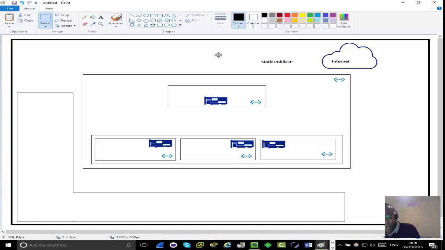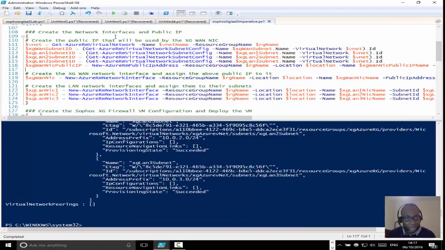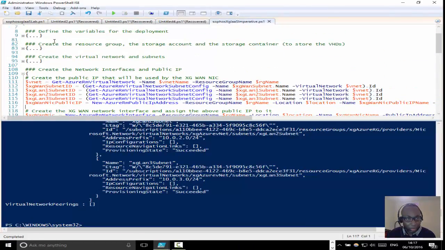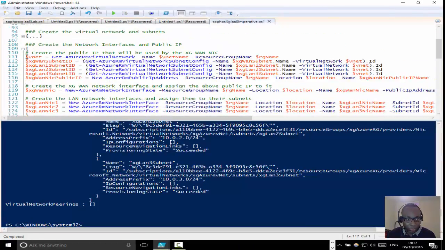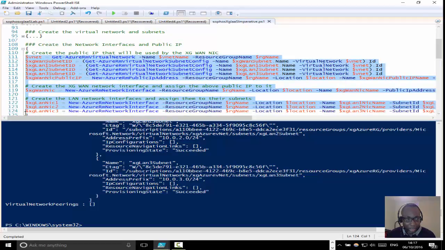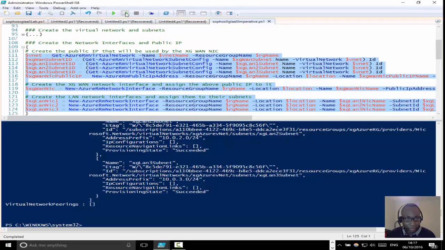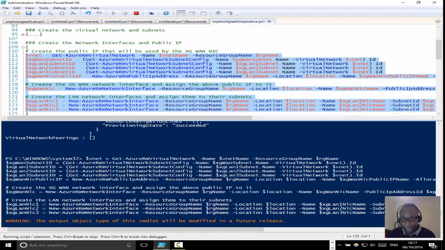So at the end, this is what we'll have. Now the picture is not yet clear, but it's building up. So we're going to be creating 4 network interface cards for the XG, one inside each subnet, and then a static public IP, all not assigned to anything at this point. So let's go ahead and run that part of the script. So I'll minimize the one for the virtual network. So network interface cards, let me highlight that and I'll just run that.